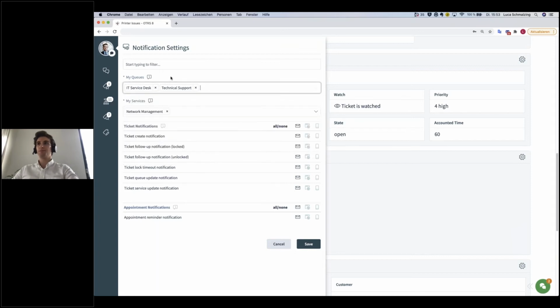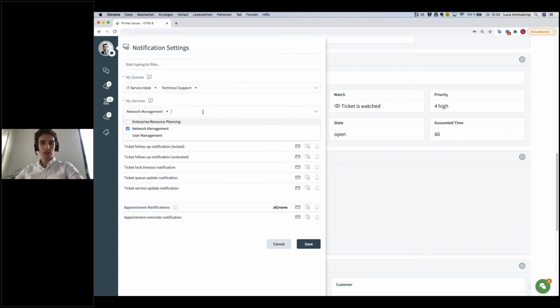displayed here. The second section here is the My Services. So when you are using the ticket service, for example, you're also able to use these My Services to select specific services where you would like to receive notifications for. So as soon as a ticket, it doesn't matter anymore in which queue the ticket is, as soon as the service you have selected here has been added to the ticket, you will receive notifications.